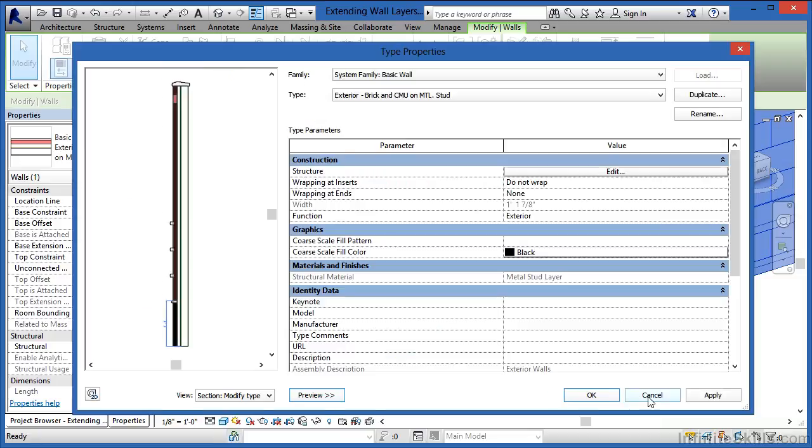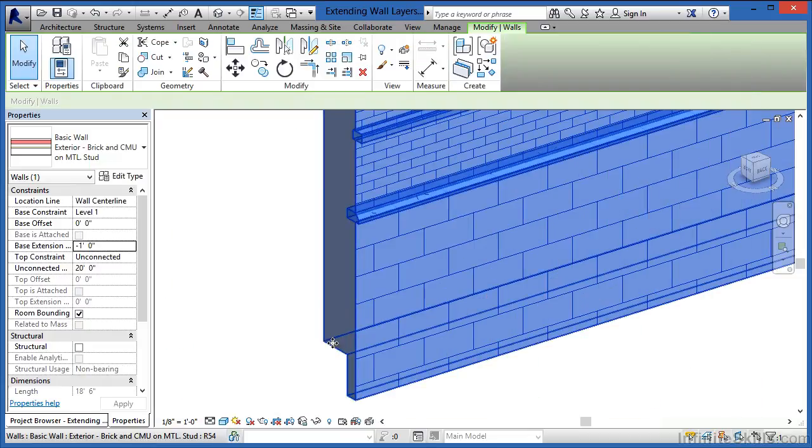And I'm just going to click on Cancel to get out of the dialog boxes. And to actually assign the distance, select on the walls you want to have that material drop down for, and then adjust the base extension accordingly.